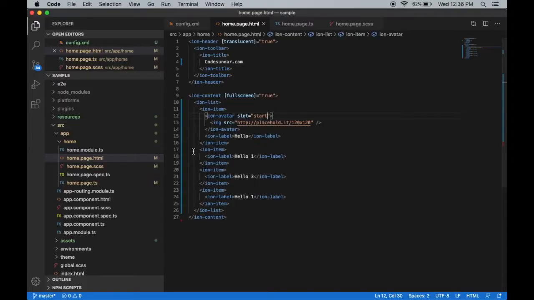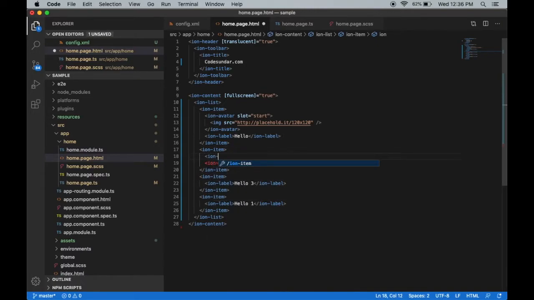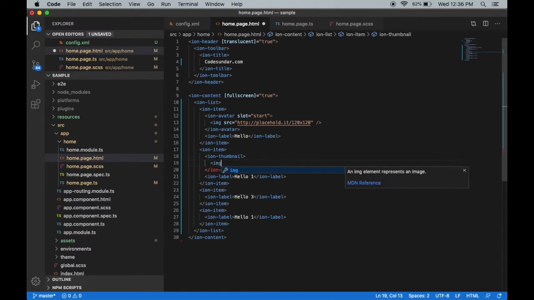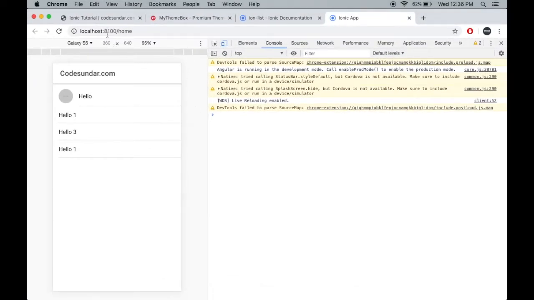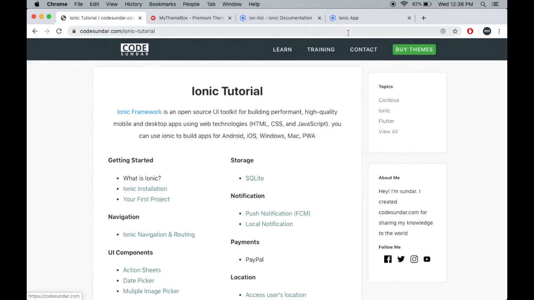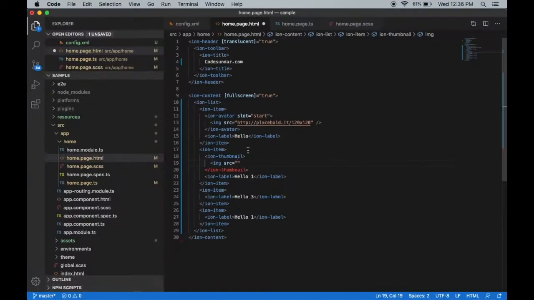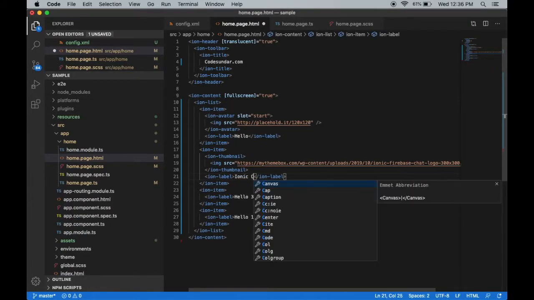Let me add an image using a thumbnail. In the next Ion item I'm going to use Ion thumbnail. It's like what you would use on a movie list website kind of thing. Let me add something for the text as well. So let's see the result.